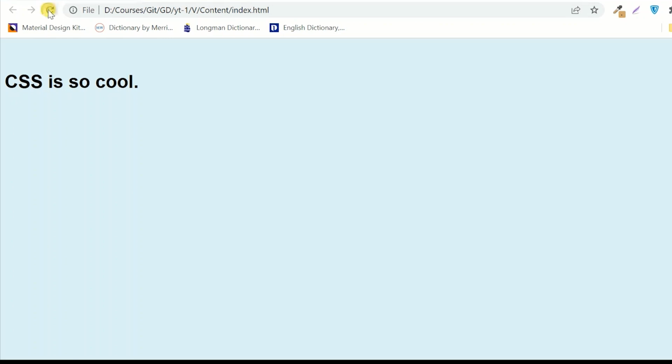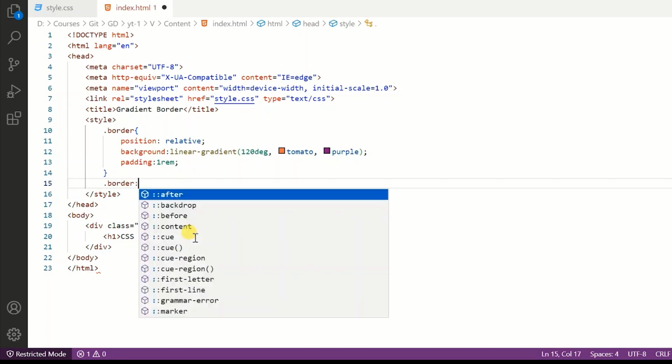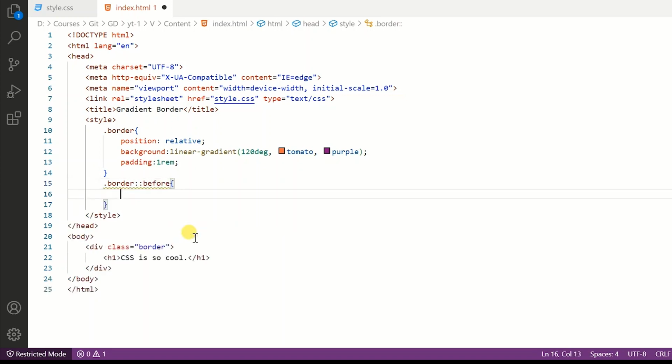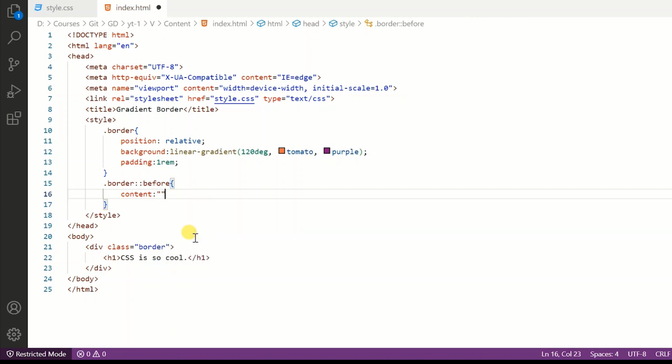Check the result in the browser. Yes, a gradient background color has been applied. Now we use before pseudo-element to make the border. The content property is used to generate the content dynamically.